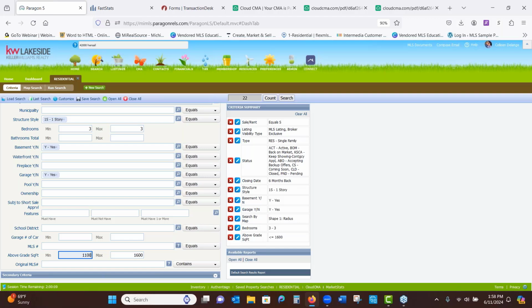All right. So I'm not going to put too much more in here because I want to show you how to get all these great comps into Cloud CMA easily. So I'm going to run my search with what we have.